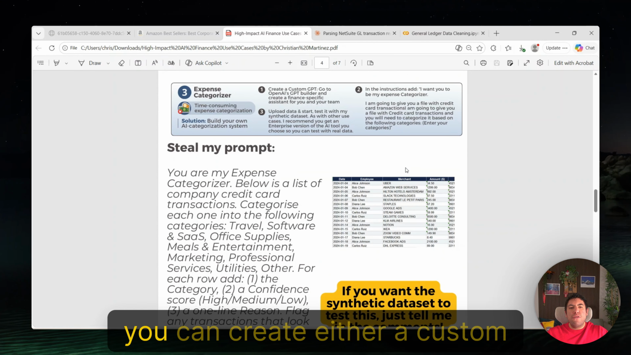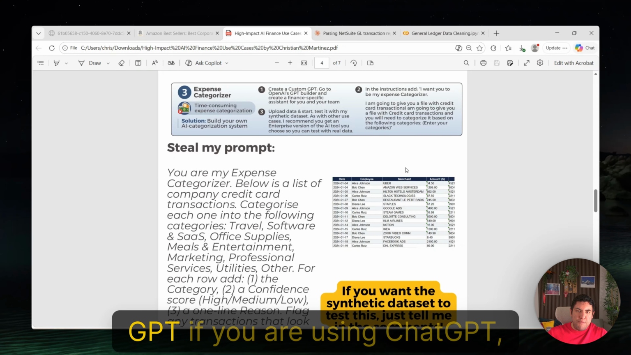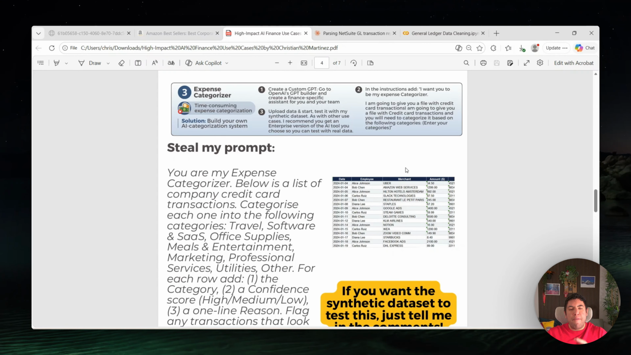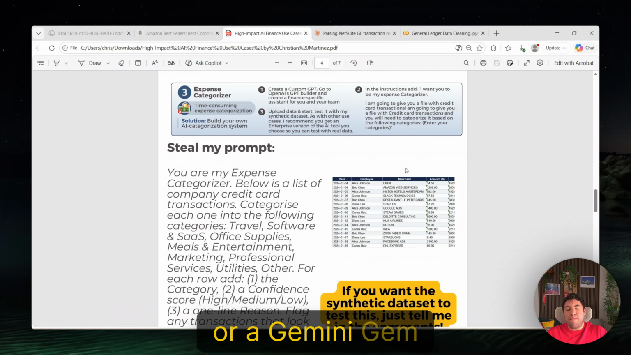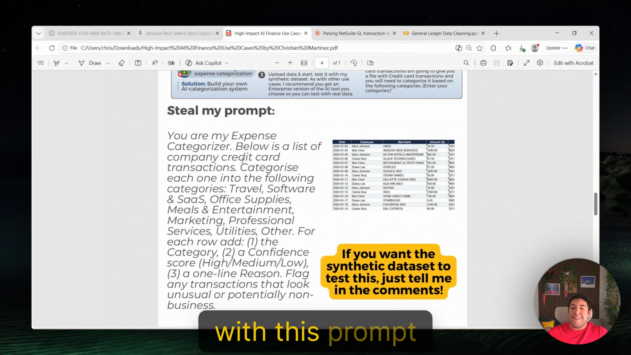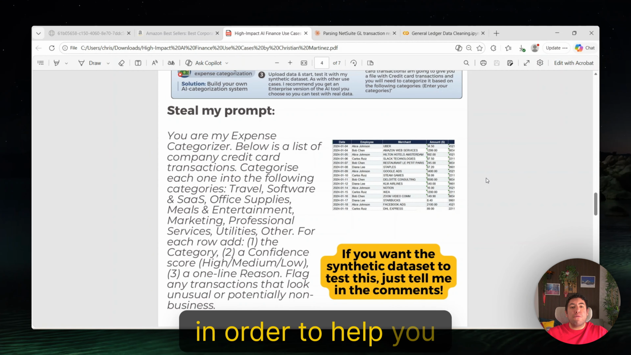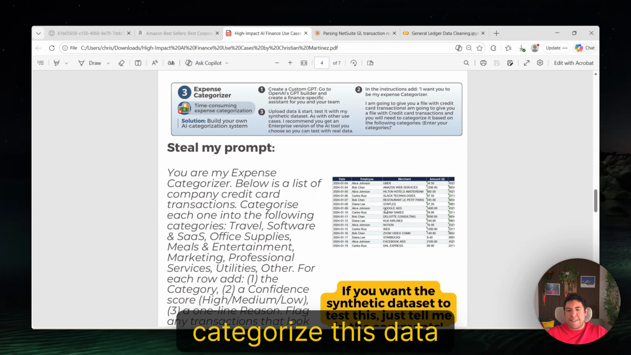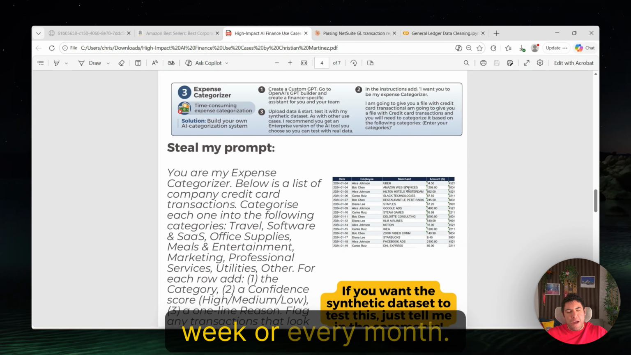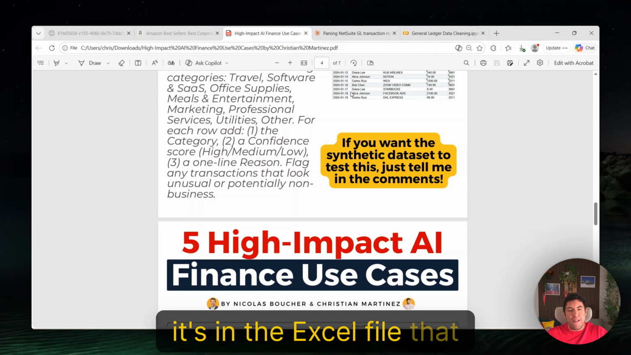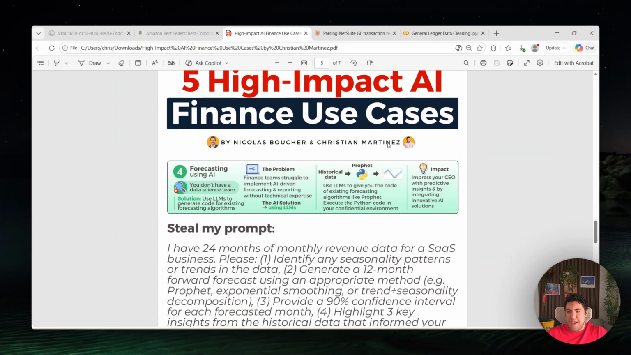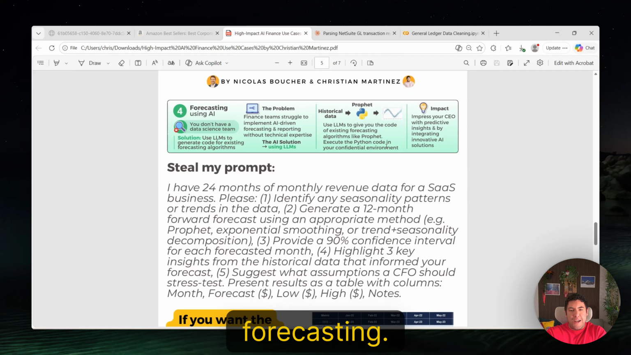So in here, you can create either a custom GPT if you are using ChatGPT, a Claude Skill, or a Microsoft Copilot agent or a Gemini gem with this prompt in order to help you categorize this data every week or every month. Again, the prompt and the dataset, it's in the Excel file that I'll give you down below. The fourth one is about forecasting.